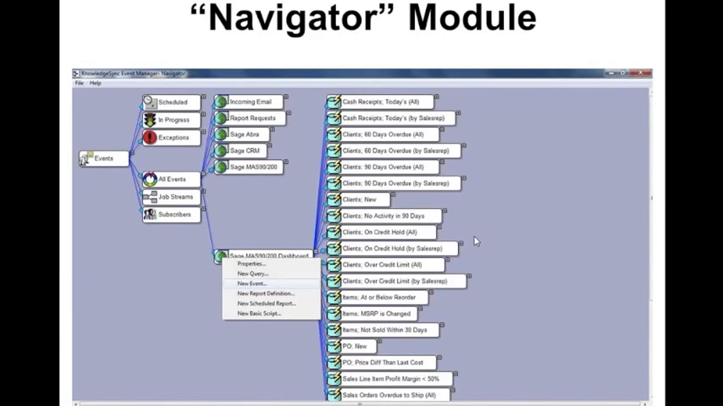Now, for the longest time, Event Manager was what I would call a menu-driven application. And although that was functional, certainly graphic is easier to navigate. It's easier to see what's going on. So not too long ago, we added to Event Manager this Navigator module, which lets us graphically manage, configure, and review all of the business conditions, the events that we want to watch for.